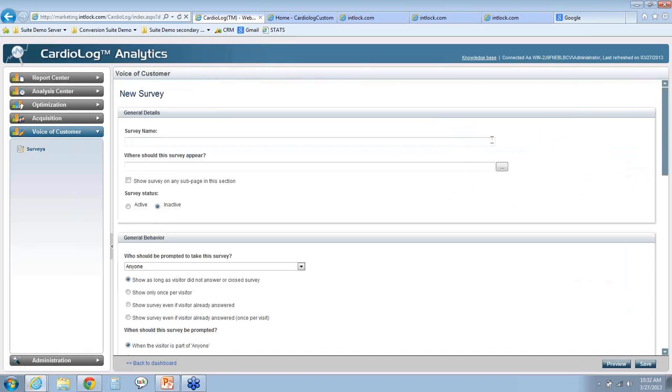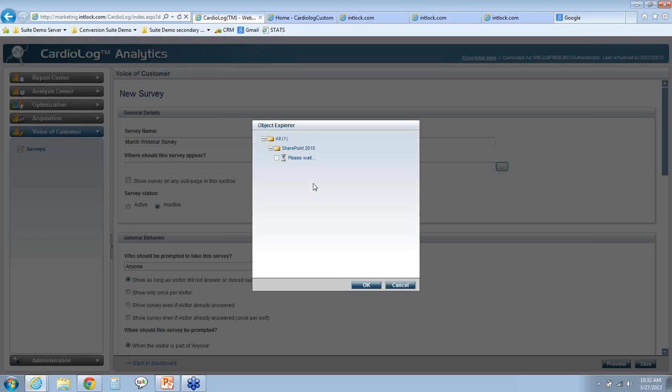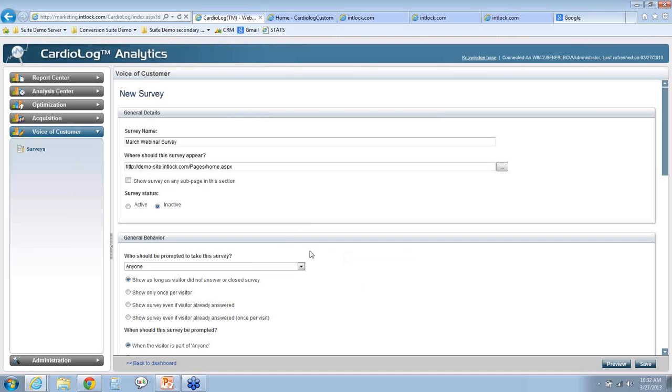Let's create a new survey together just to show you how easy it is to use. Let's give our survey a name. We'll call this March Webinar Survey. Next, we'll define which page or pages we want the survey to appear on. And now, because this tool is built for SharePoint, we can define that we want this to appear only on this URL, on the home page of my site, or on all subpages. So this can appear on all pages that appear within this site collection.